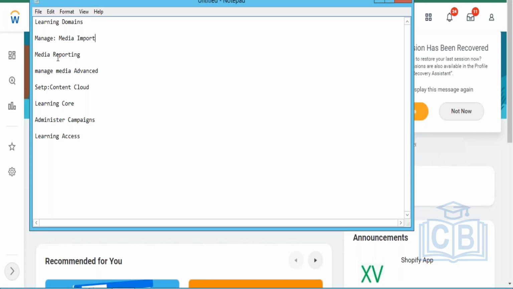Media reporting. Media reporting provides you permissions to access media tracking data. If you want to track the list of media files that are available in Workday, and what the reference ID of that media file is, and to track all the media content that is sitting in Workday, this domain will give you the option to create that particular report. So media reporting is a domain that gives you permissions to track the media files. Okay.